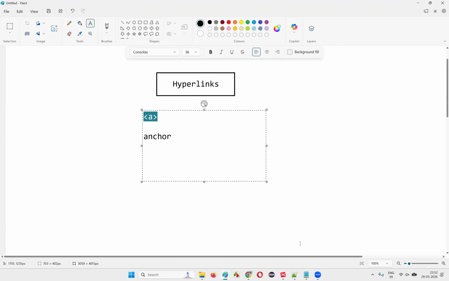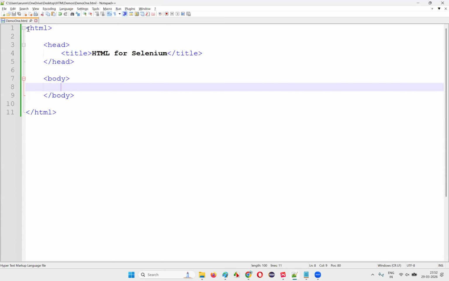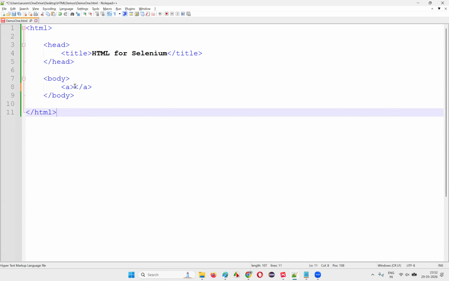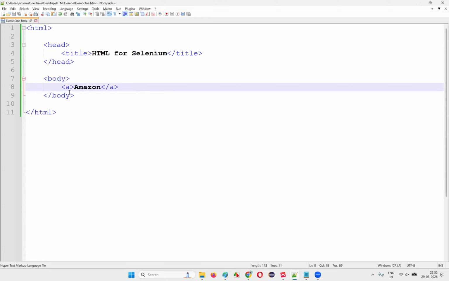For that, I'll switch to this editor where we have the sample HTML code written. Now inside this body tags, I'm going to write the anchor tags A/A. This is a starting anchor tag. This is a closing anchor tag. So in between these anchor tags, I'll provide some text. Let's say Amazon text because I want to create the Amazon.com hyperlink. So I gave the text between the anchor tags.